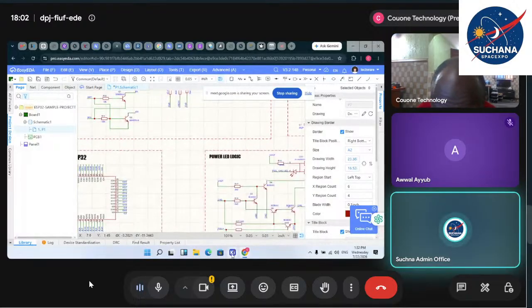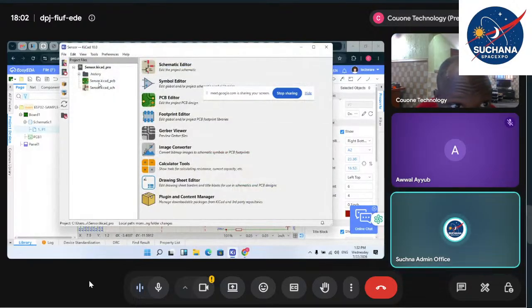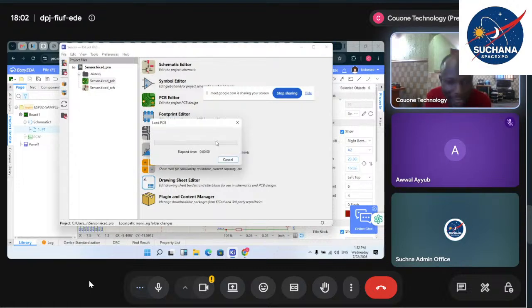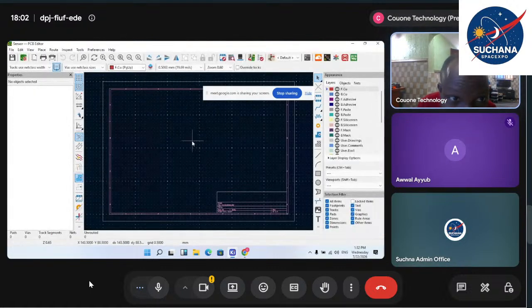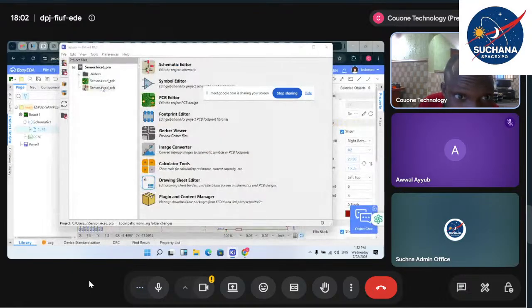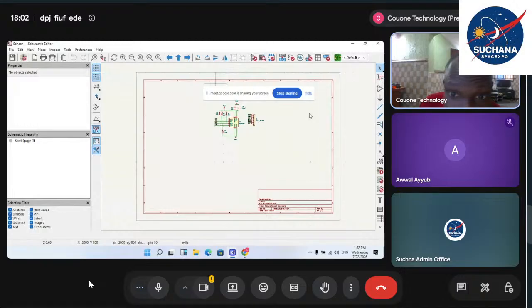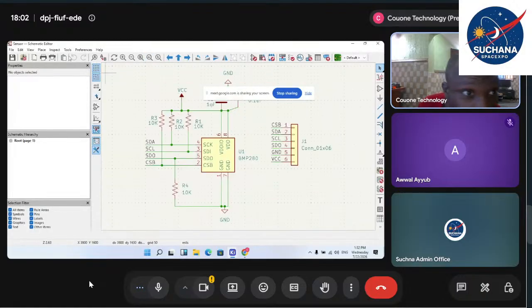Once you're done with this, you can export the schematic into PDF and post it in the same group. I will go through the entire schematic and come back with what changes are needed and how you can improvise it to achieve more efficiency. I can share the project with you. If I share the project with you, you can easily correct it. It's going to load now.